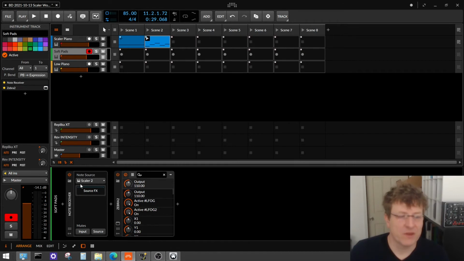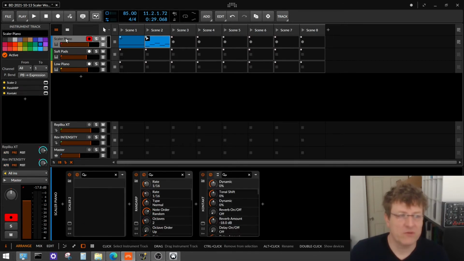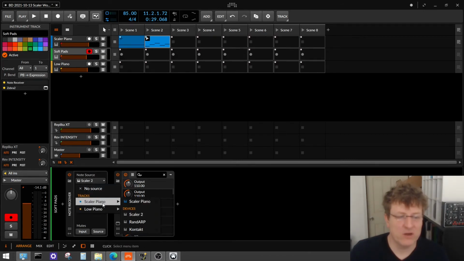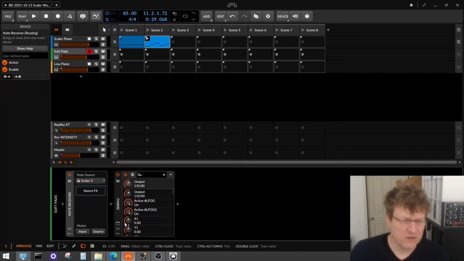And what I do is I pick from this track. I can pull down the MIDI output from the track with a Note Receiver device in Bitwig. Not only can I pull it from that track, but I can tell it what device in that track. So within the track called Scalar Piano, I can either pull it right out of the Scalar device or after the RandARP. That's really unique in my observation of the market, that you can route your MIDI around that precisely.